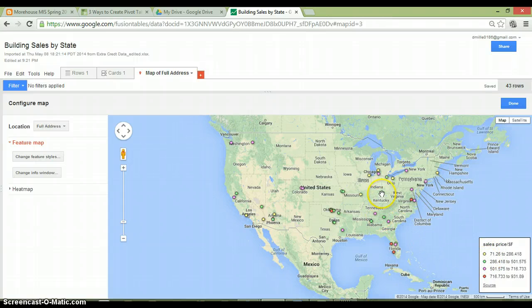So let's say this color over here on the right here in the edge of Missouri, it represents from 71.26 to $286 per square foot. Makes sense, right?